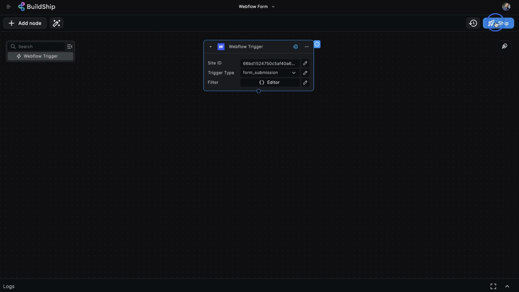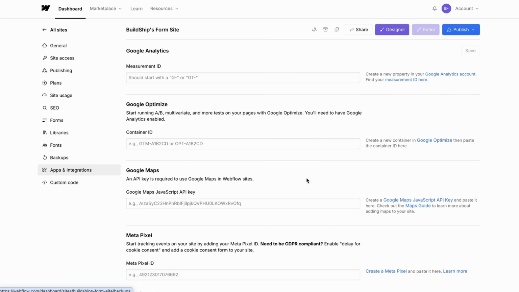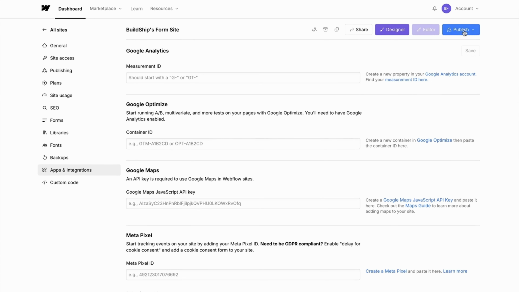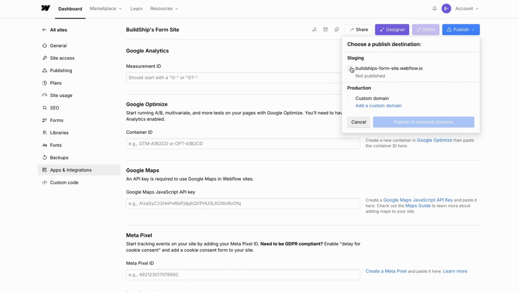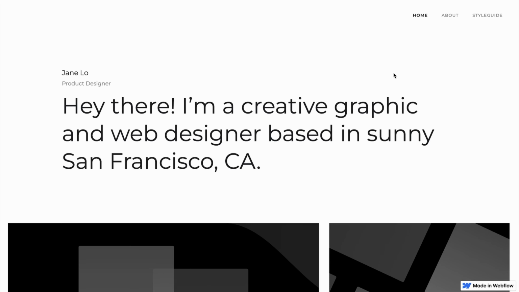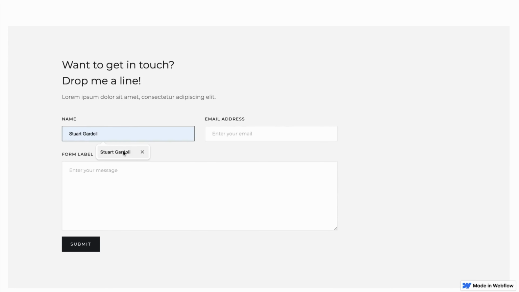Once you hit Ship, this will create a webhook automatically in your Apps and Integrations section on your website. Down the bottom, you'll notice that there's a Form Submission API version 2 that links through to your BuildShip workflow. What does that mean? Well, if you publish your website and send a test contact form through, we'll be able to see all the fields that BuildShip now has access to that we can automate from.